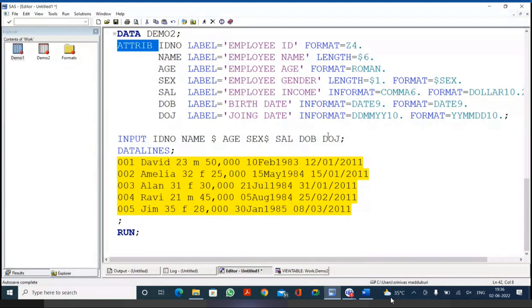If you want to apply the length, length is equal to. If you want to apply the label, label is equal to. If you want to apply the informat, informat is equal to informat value. If you want to apply the format, format is equal to format. Then the next variable and the next variable. After all the variables are over, we specify a semicolon. And this is called the attribute statement.